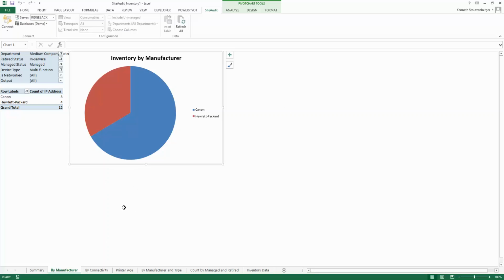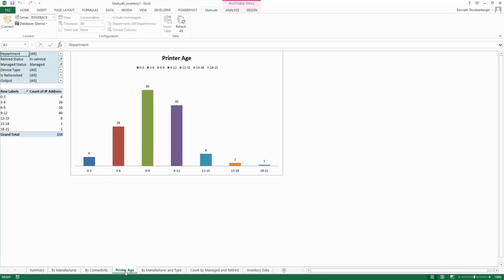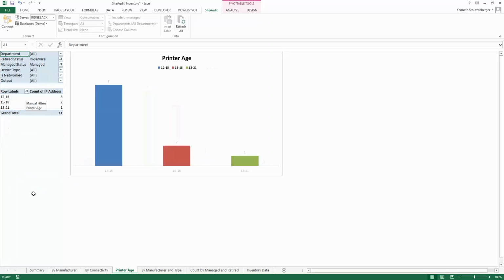What we can do is take a look at a few of the other things here. This one here is showing the printer age. Okay, each printer, it goes in 3-year increments. So we have those printers that are between 0 and 3 years old, 3 to 6 years old, etc. Okay, so we can filter. Maybe we only want to see those that are 12 years or older, and we can show that. So that might be something that you'd want to put into a presentation or to show your customer or just for your own analysis.